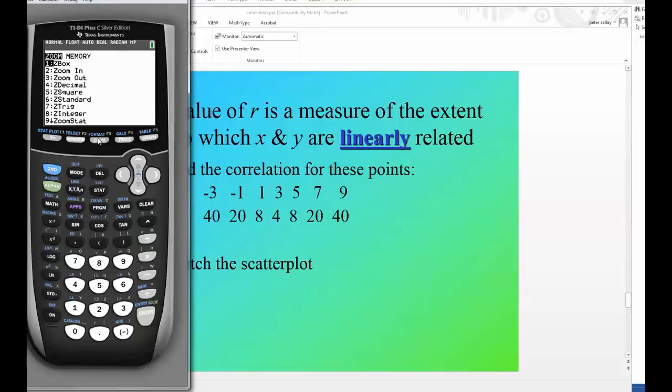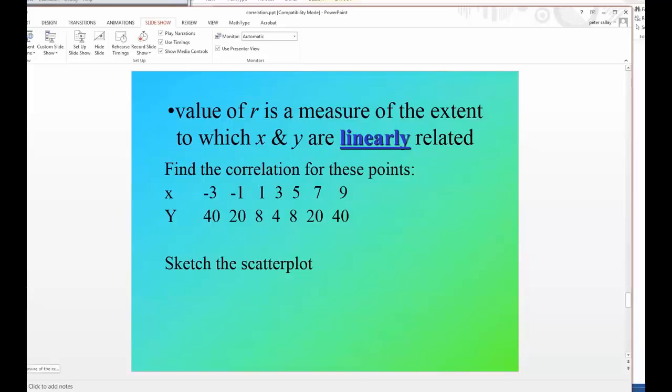Now, for kicks and giggles, let's take a look at the picture of this. So let me go to zoom and then zoom stat. And even though R says there's no predictability here, I can see that there is some sort of relationship between the data. So just pointing out that R might be 0, but there is a relationship. What we're looking at specifically is a linear relationship with R. So there's got to be some more things to R that we haven't looked at yet that'll help us analyze this.